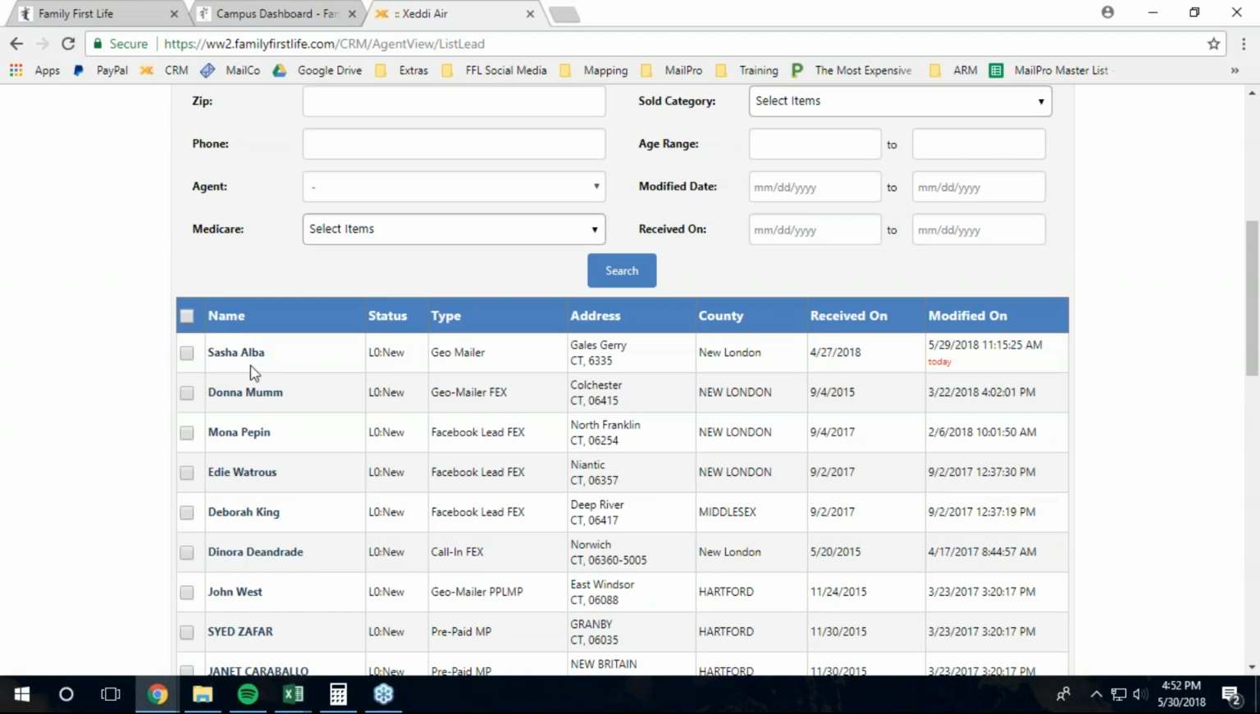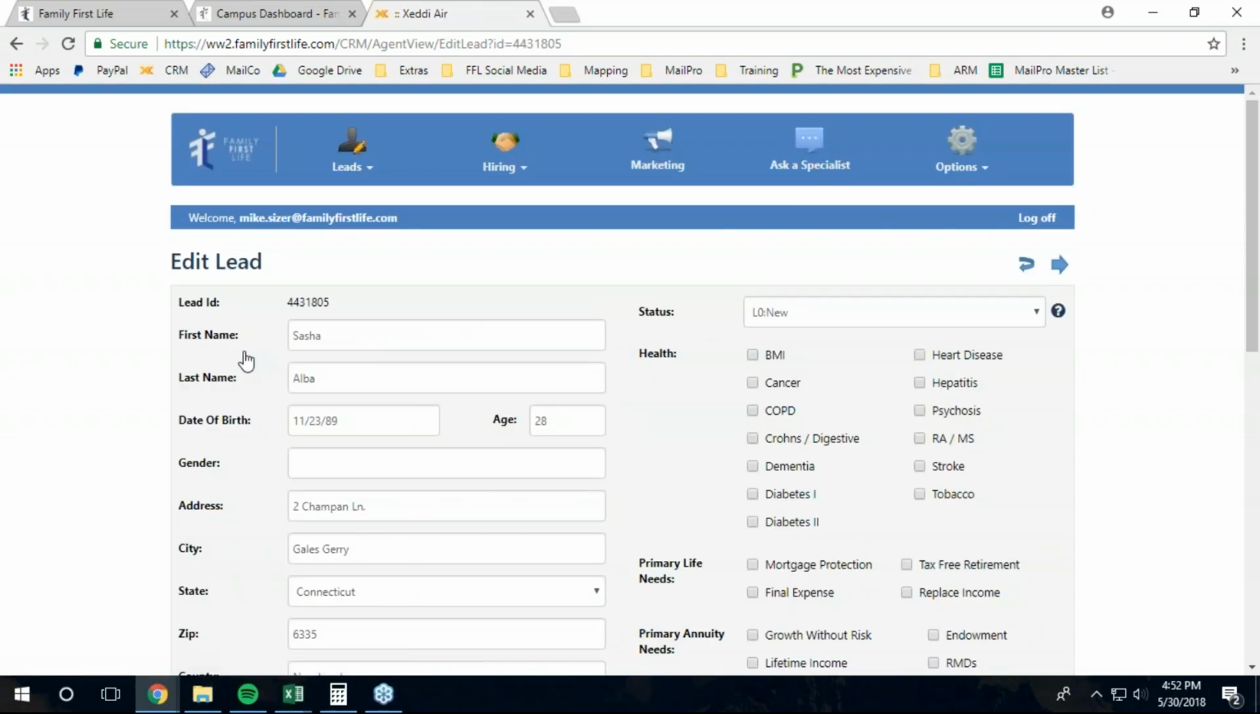All right, so let's go right into the lead itself. The first thing that you're going to have here is a lead ID. Remember how we were just talking about Mail Pro leads? When you want to suppress those from inventory, let's say you sold that lead.